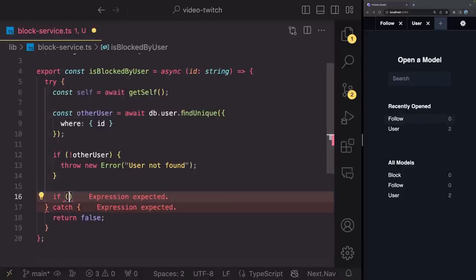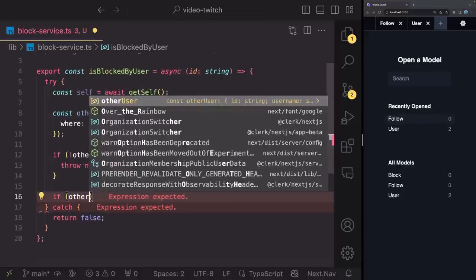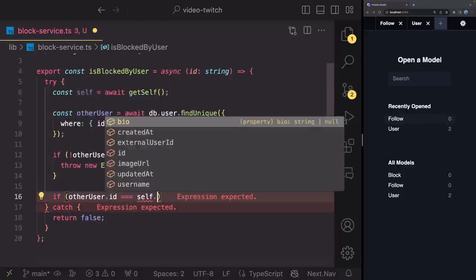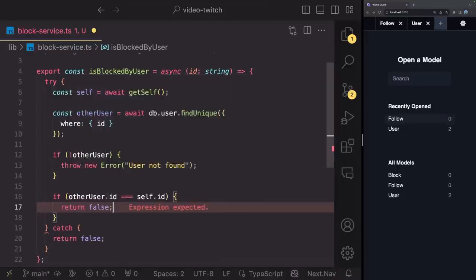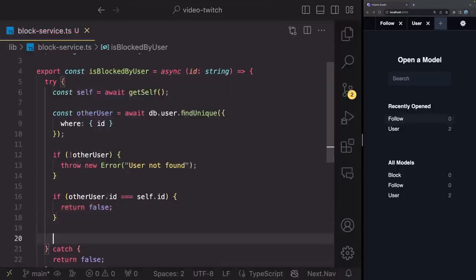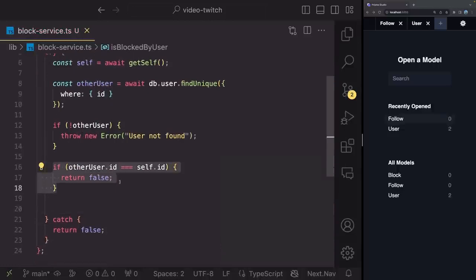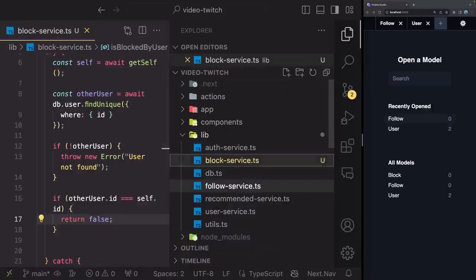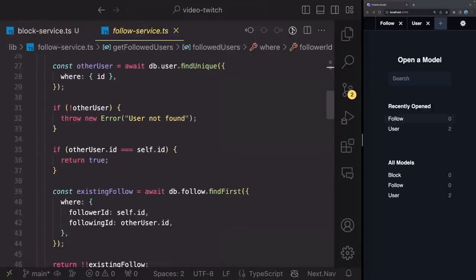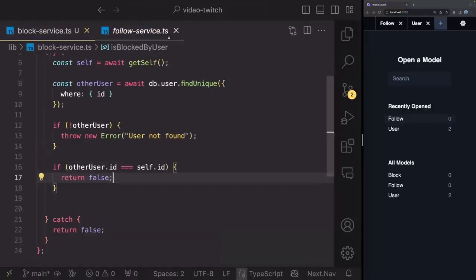And now let's check if this is ourselves. So if other user ID is equal to self.id, we can just return false. Right? So why am I even doing these checks? I also do that inside of the follow service. I also prevent any querying from going on if we are doing an action on ourselves.